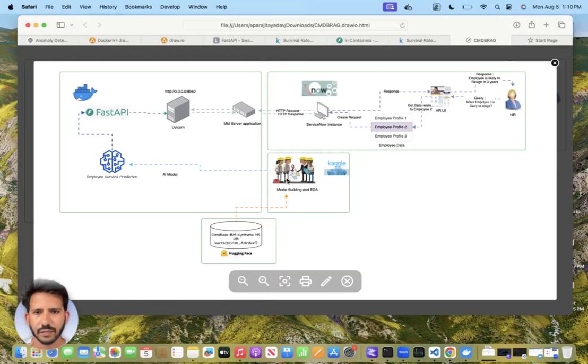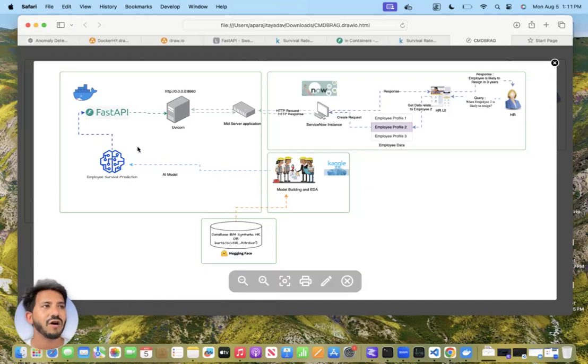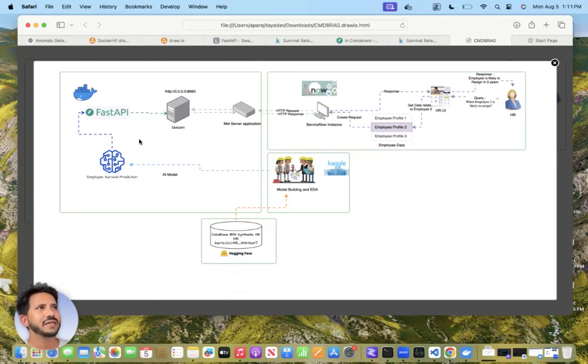The third part was, once we have the model, I want to use the model as a microservice or an API, whatever you want to call it. So I used Docker and FastAPI to do that because it is easier. You just create an image and then put it. I will provide the code for each one of them.